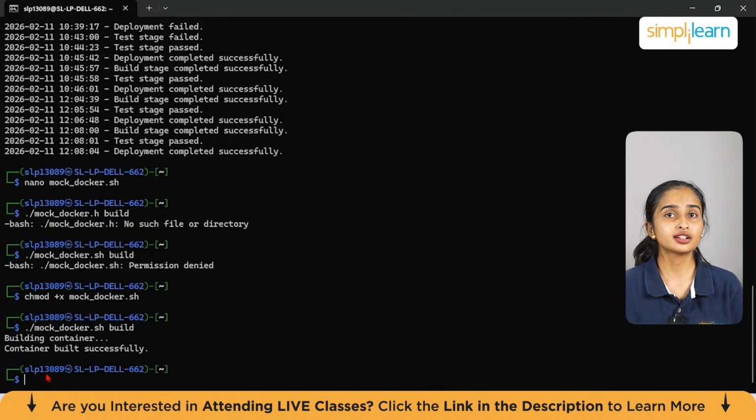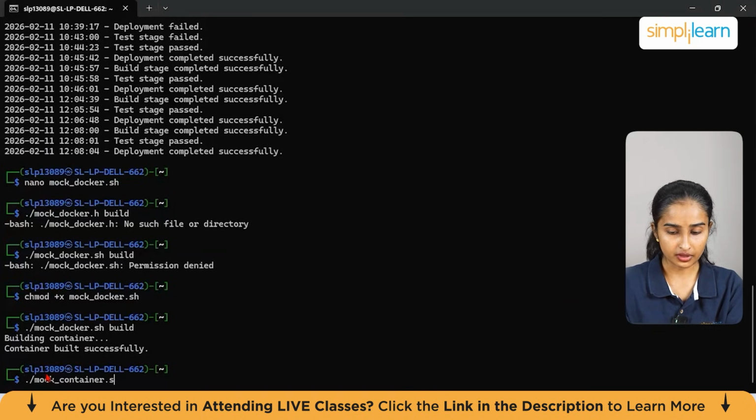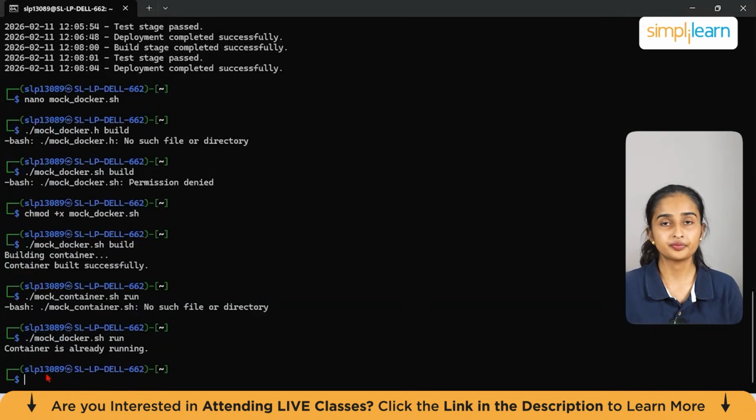Next, I simulate running a container. The command for that is ./mock_container.sh, and then you just run it. This command creates a file that represents a running container. In Docker, the docker run command starts a container instance from the image. So in the simulation, we replicate the behavior using file creation.